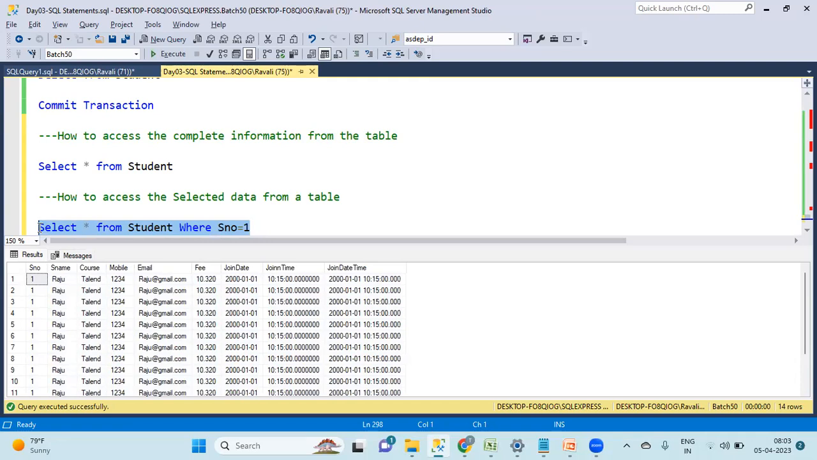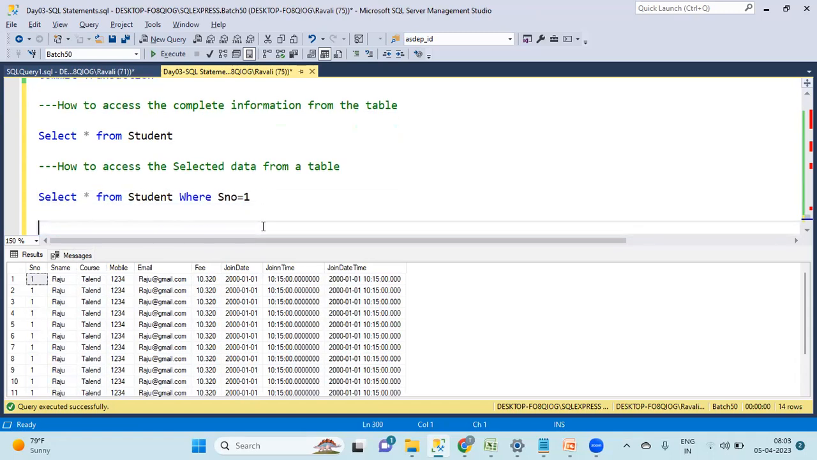So if you want to restrict the data, what are you doing? You are applying a where condition. Now, I want only specific information for student number 1.